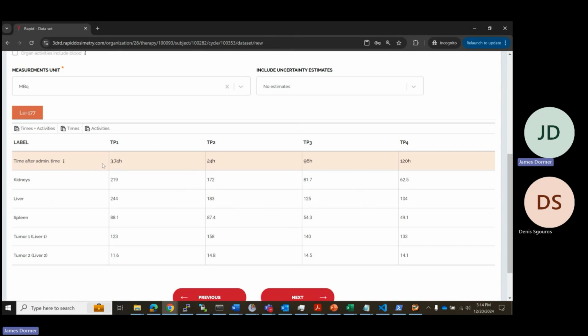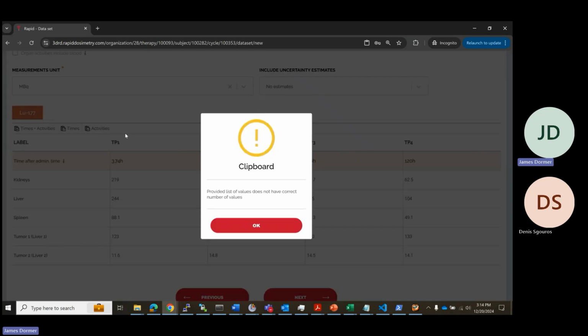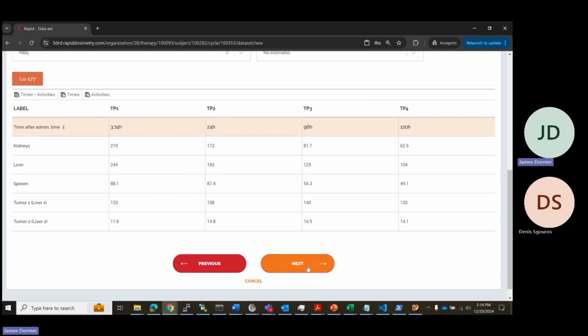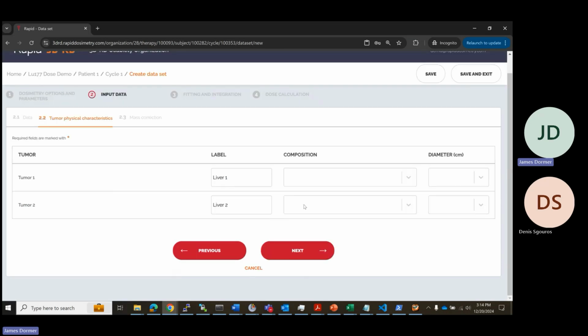Since we highlighted both the time and the organs, we needed to click this button here with both. If I tried just clicking activities, I would get a warning saying that the list shape doesn't match. This prevents you from pasting incorrectly shaped data into 3D-RD-S. Now we have our values pasted. We can go to the next screen where we can add a bit more detail about what our tumor characteristics are.